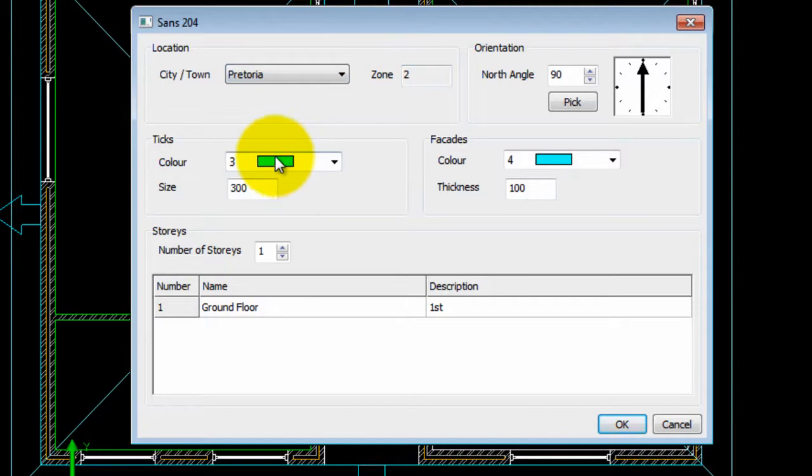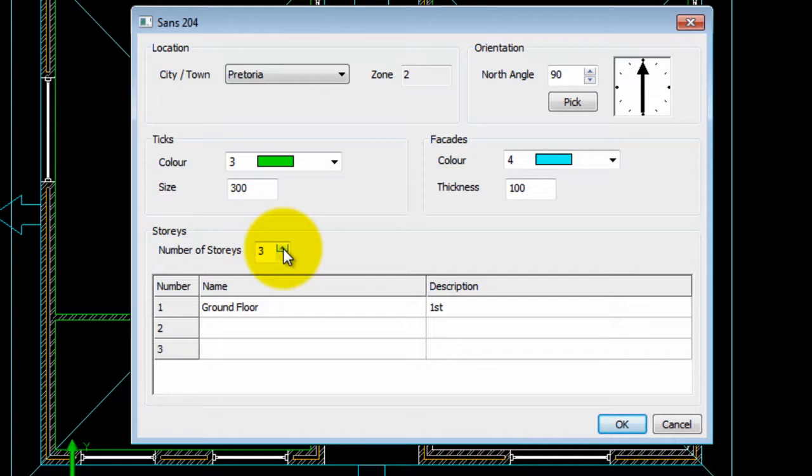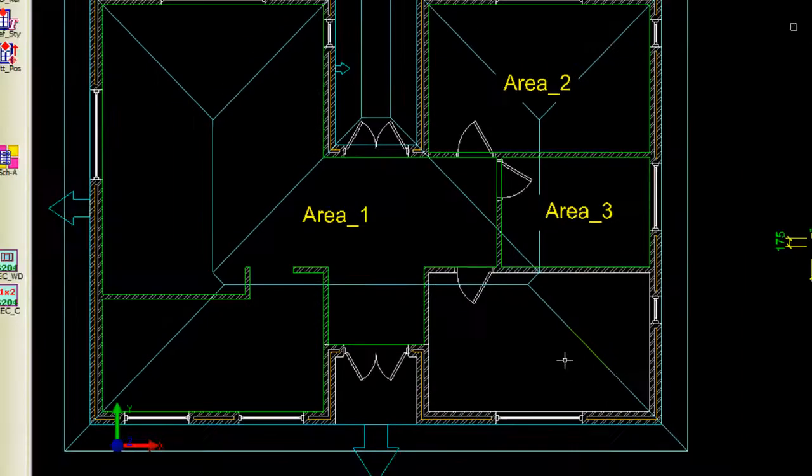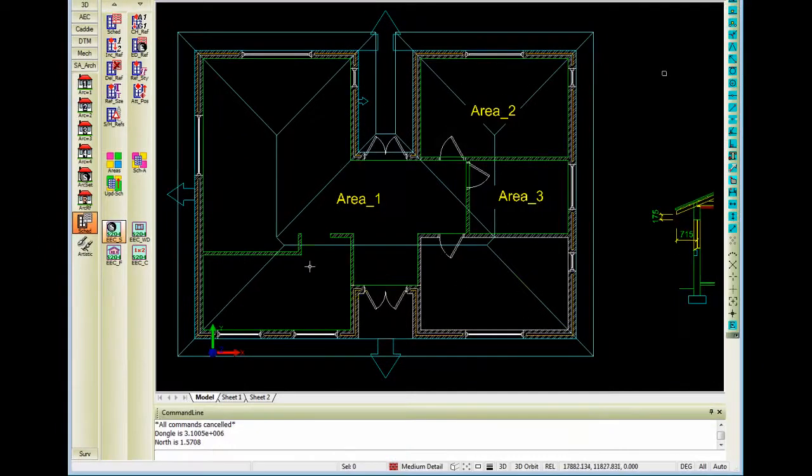zone. The ticks for your window calculations, the colors and thickness for your facades, and then you can specify how many stories this building contains. The current one I've got in front of me only has one, so you give that story a name, you give it a description, and when you click on OK, that completes your energy efficiency setup.